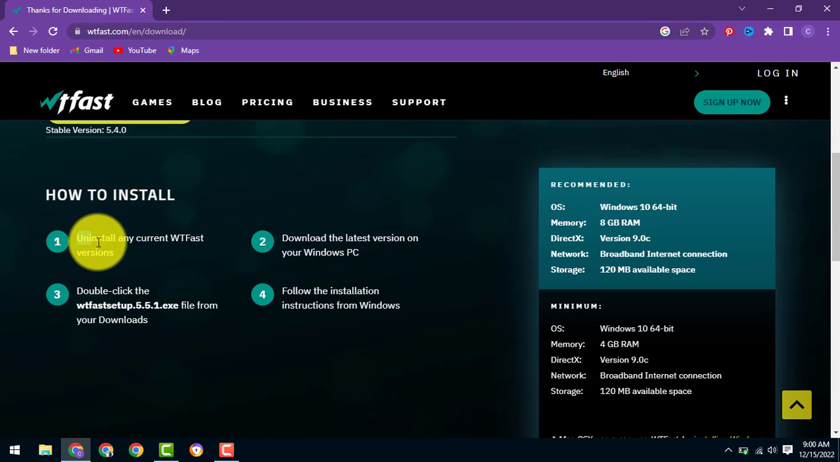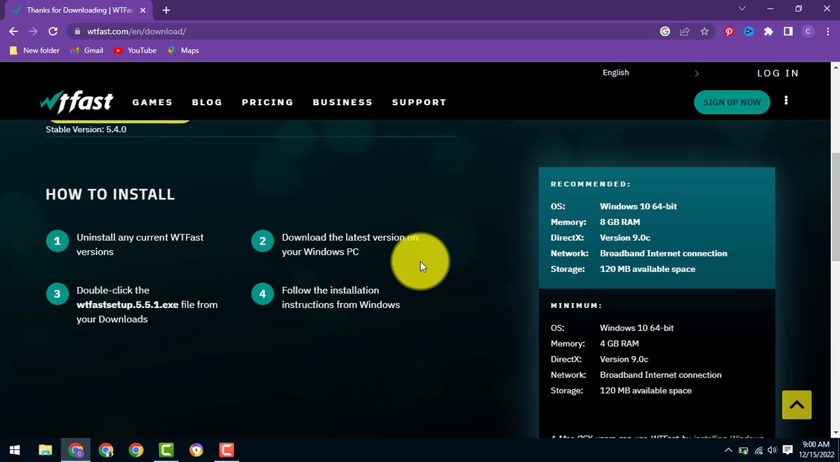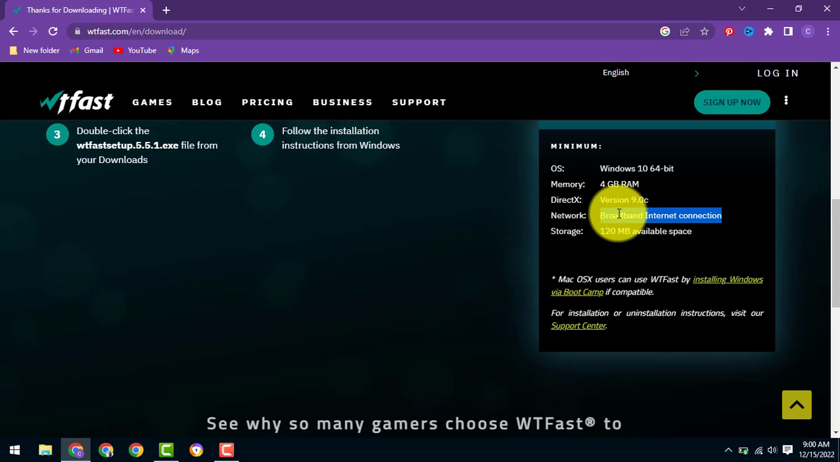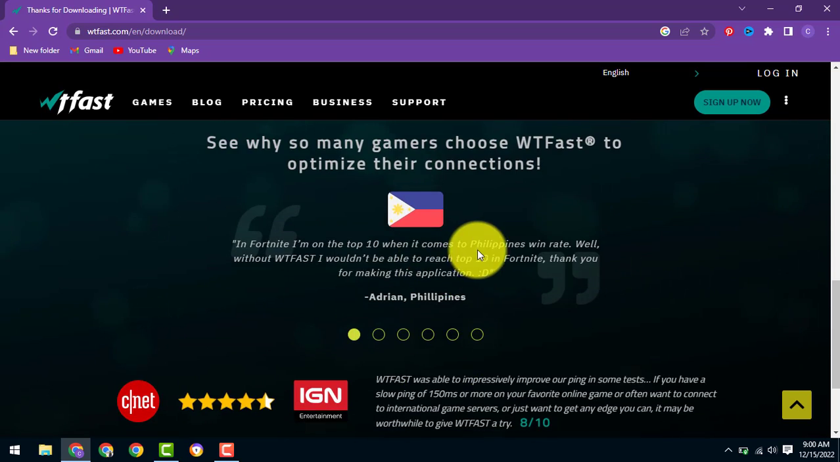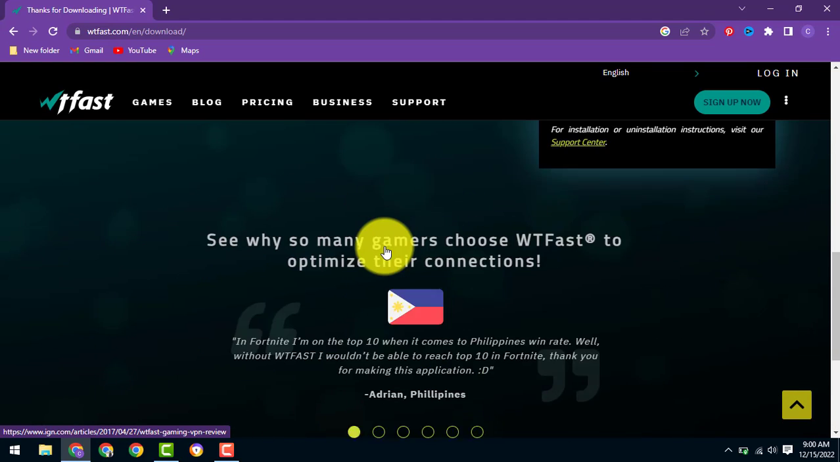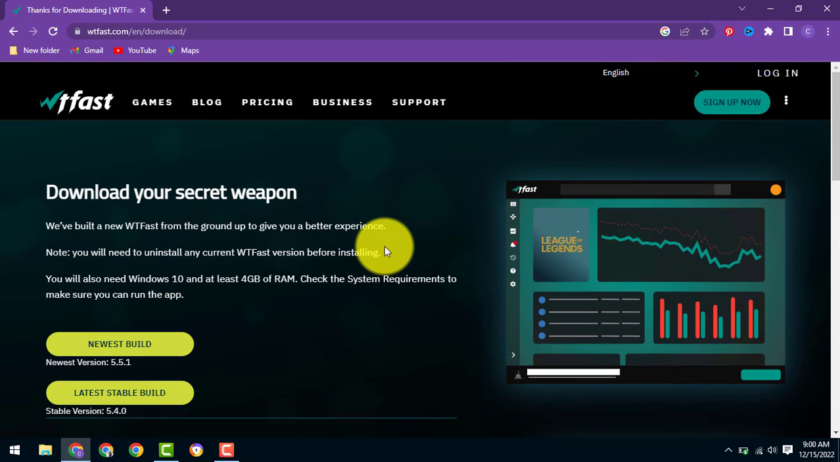And how to install it: uninstall the current WtFast version. First of all, uninstall the old version and download the latest version on PC. Double click the WtFast file from downloads and install it on Windows. Okay, install. These are the minimum system requirements. Mac operating systems are also available here. Okay, these are the reviews and overview of the software.